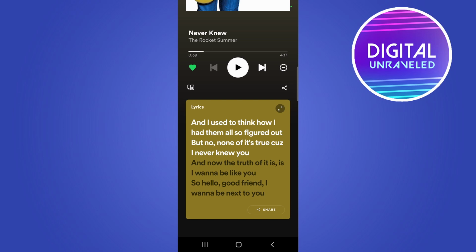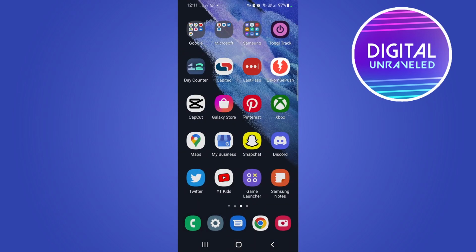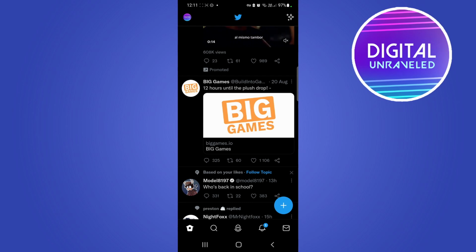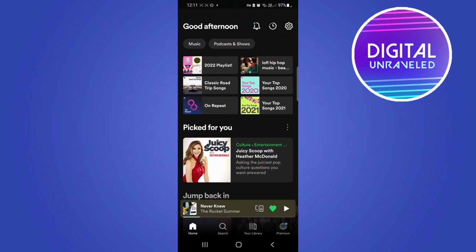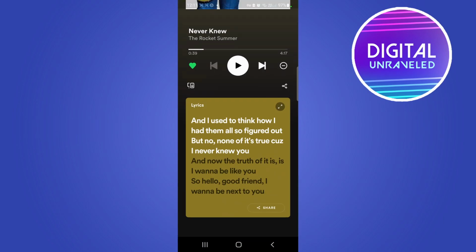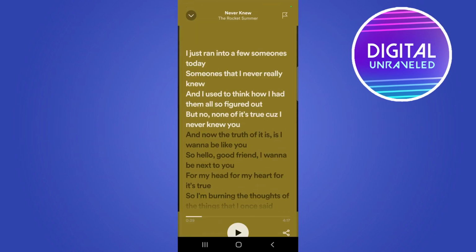Now, to share this on Twitter, make sure that you are actually logged into the correct Twitter account that you want to share it to, because it will automatically open the Twitter app. So I'll open up Spotify. Let's just choose this song right here. I'll go to the lyrics and tap on the lyrics.